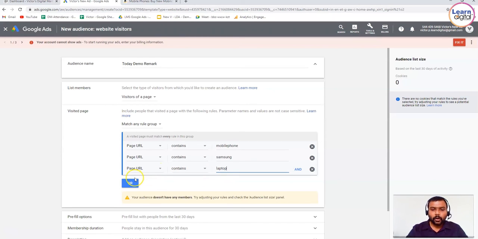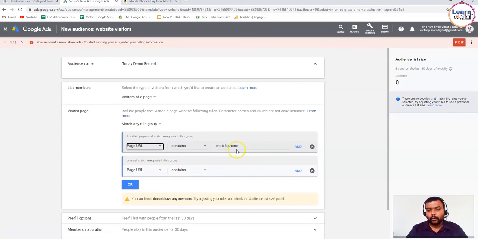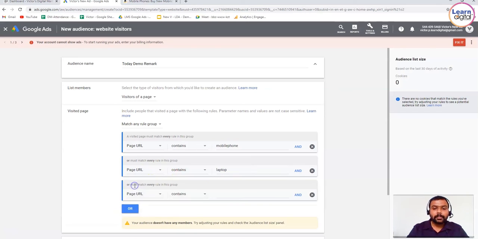If I click on or, it is any rule. So let me give an example. I'm clearly telling that people who have come to the mobile phone page, or people who have come to the laptop page, or people who have come to the grocery page. The people should have come either to mobile phone, or to laptop, or at least to grocery. If these people are coming to these pages, then we'll be remarketing them.